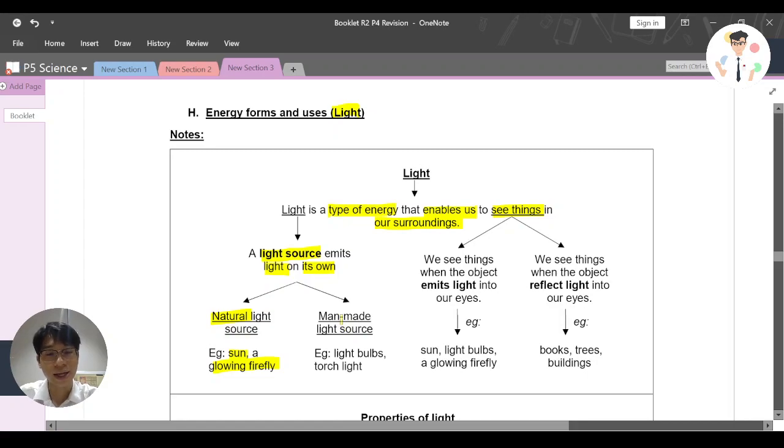But on the other hand, we also have light sources that are created by humans, man-made. For example, light bulbs and torchlight are something that humans made. Now let's go back to seeing things here.